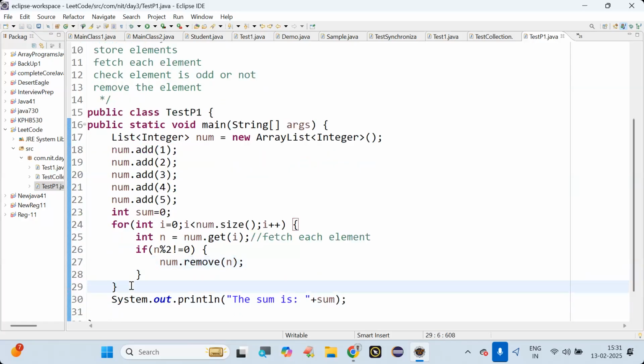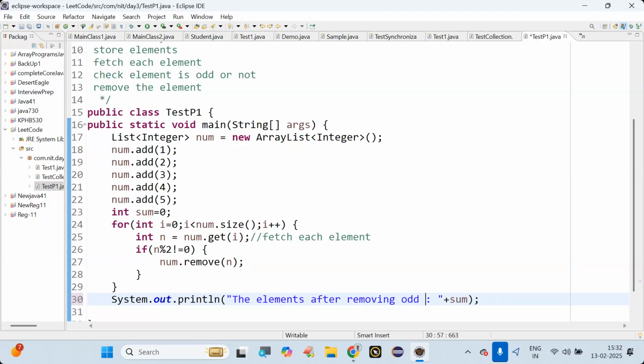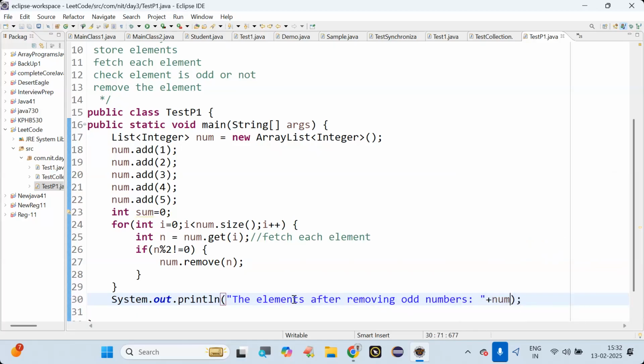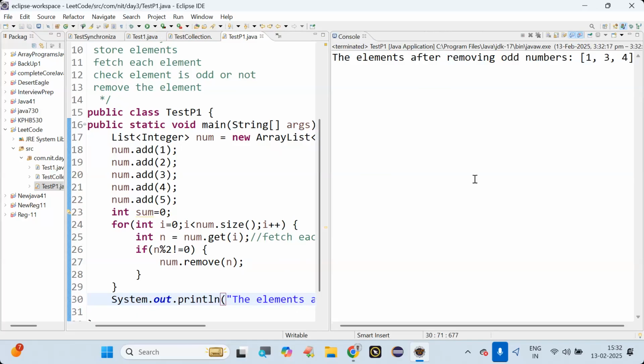Once the loop work is done, you can now say the elements after removing odd numbers are, plus what? Would I say num? If I execute like this, after removing odd numbers, it's not working. See? Are you getting it? It's not working, sir. Failed.